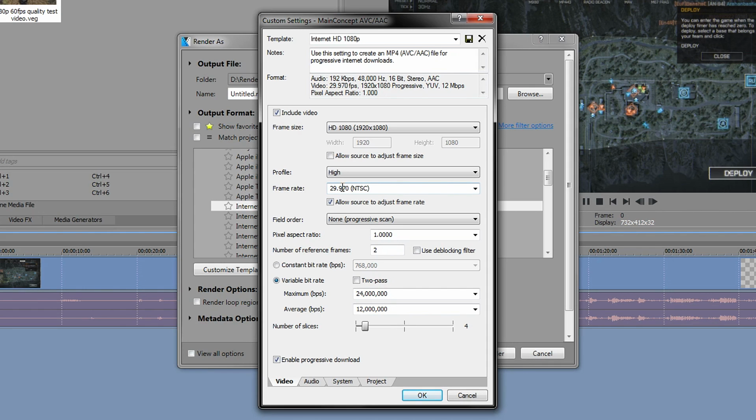Moving on to the next one, which is frame rate. This will be on 60. You want to leave that as it is. Field order will be on none. Pixel aspect ratio will be on 1. Number of reference frames will be on 2.